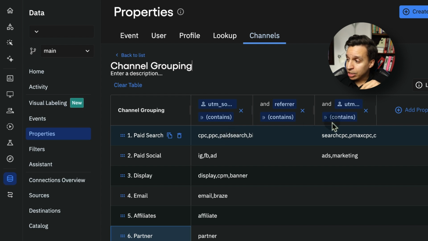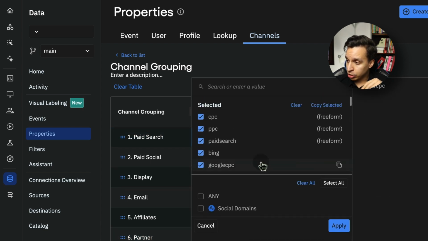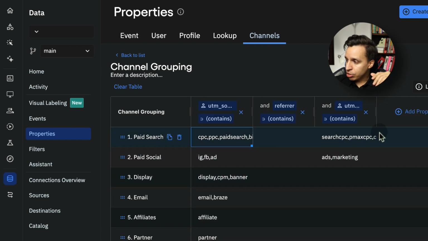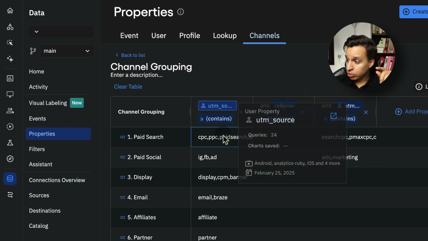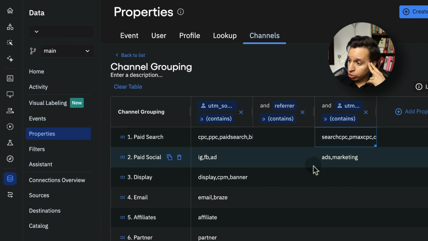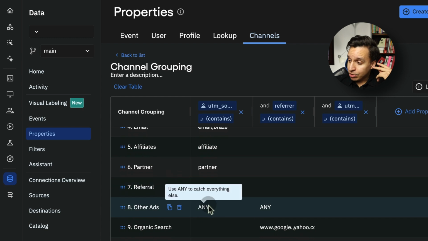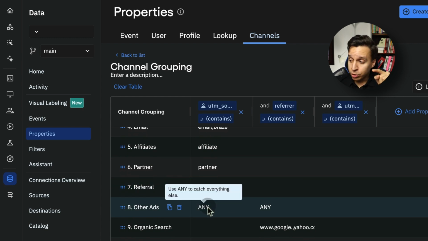Then in here we have the actual values. These, for example, are the actual values we're expecting under this column. And again, you can type whatever you want. You can have the typical Amplitude logic where you can do contains or rejects and stuff like that. You can see here that we're combining things. These are, of course, ANDs, they're not ORs. So it's this column and this one, but we can combine both of them to come up with paid search or paid social, display.